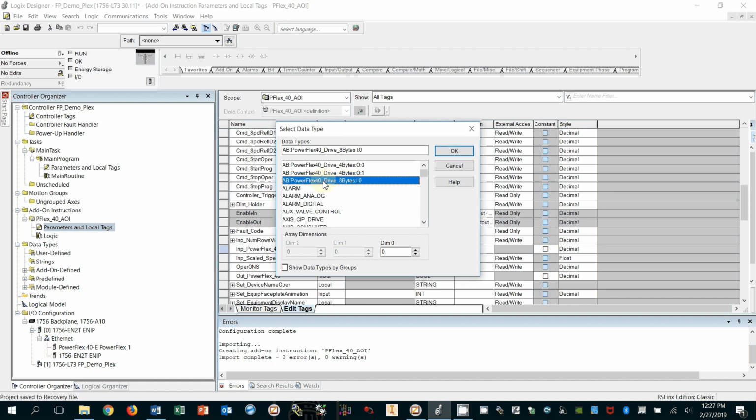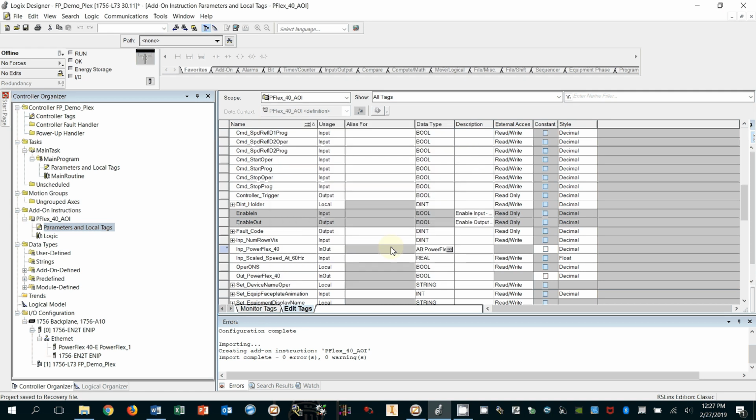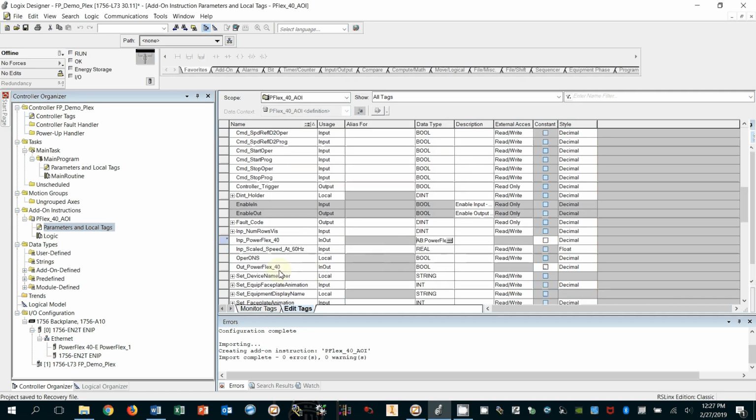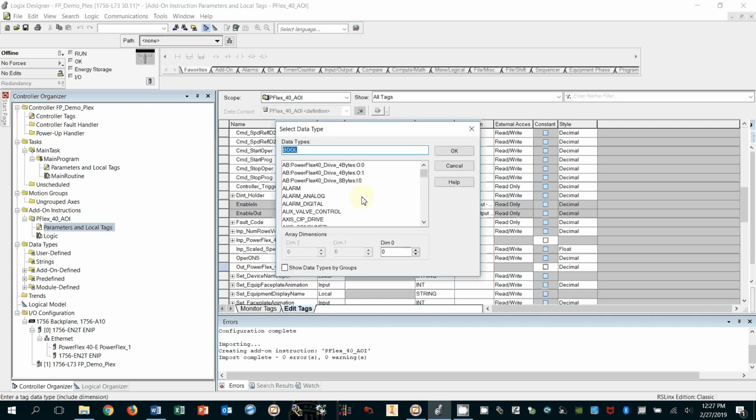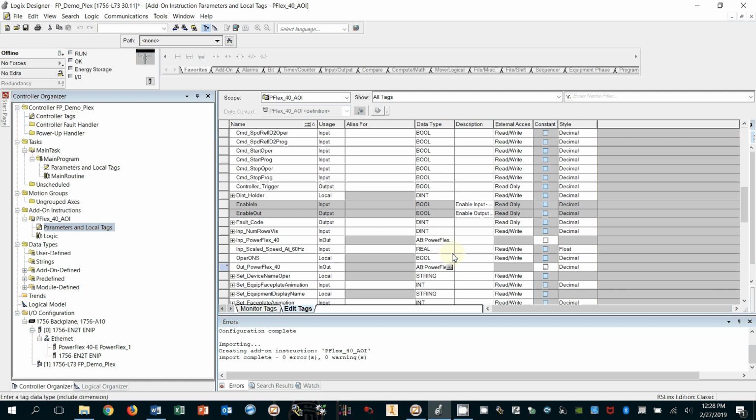This is the drive we configured earlier, and this is a data type that needs to be attached to the input tag. There's also a tag that we have to change for the out PowerFlex 40. Click the dot, dot, dot, and then use this output colon 1. Sometimes you just have to try multiple ones. We know that this output colon 1 is the one that we need. Now that we added these, if you do a verify, we shouldn't get any errors.